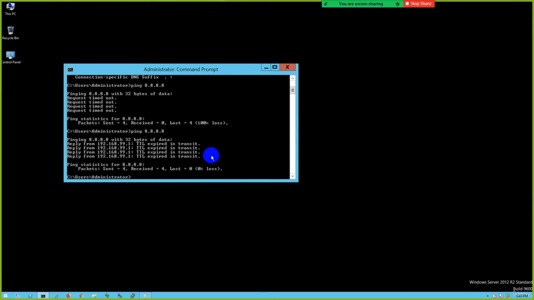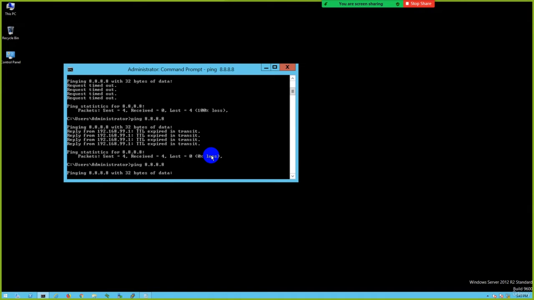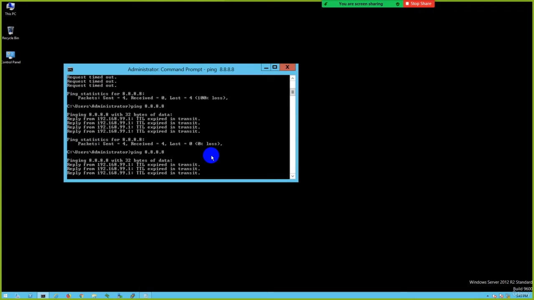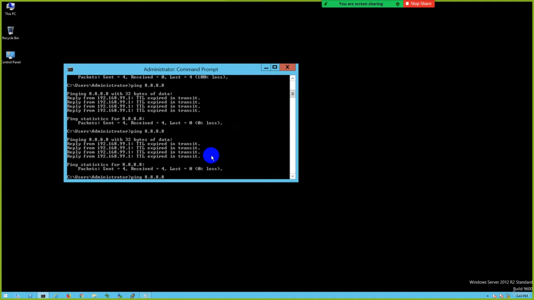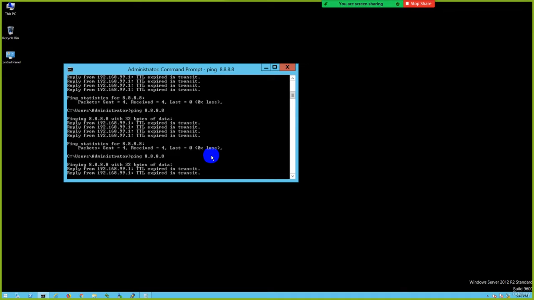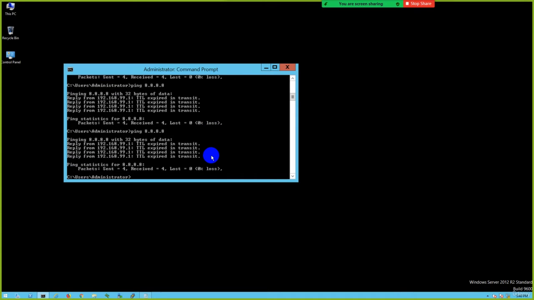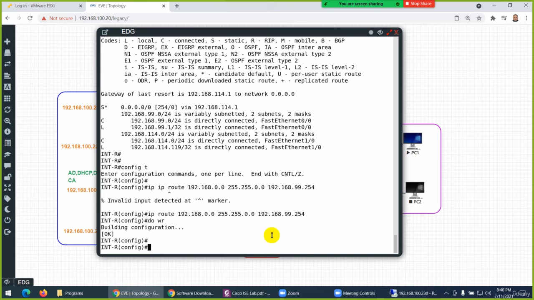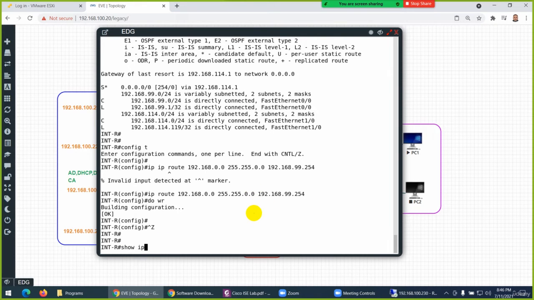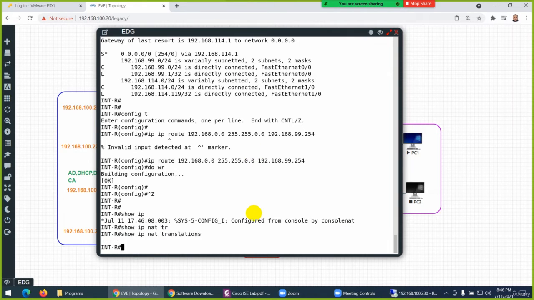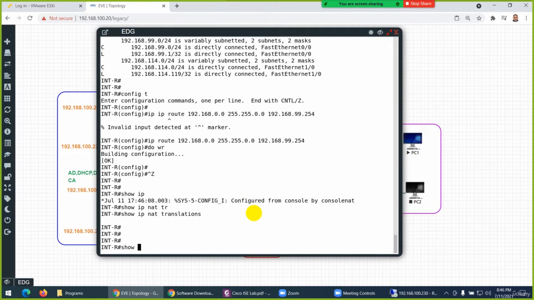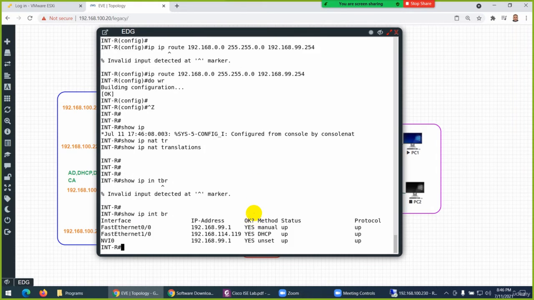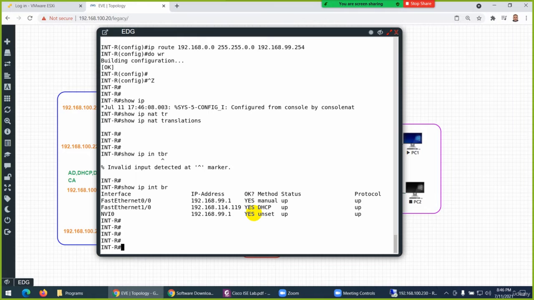And it's not reachable, so we need to check. TTL expired in transit, because it takes some time, I believe. Let's go back. What can be the last issue? We need to check the NAT entry, show IP NAT translation. For some reason we don't have a translation. It's okay. And show IP interface brief. So we have 99 and the IP is there, the interface is up.